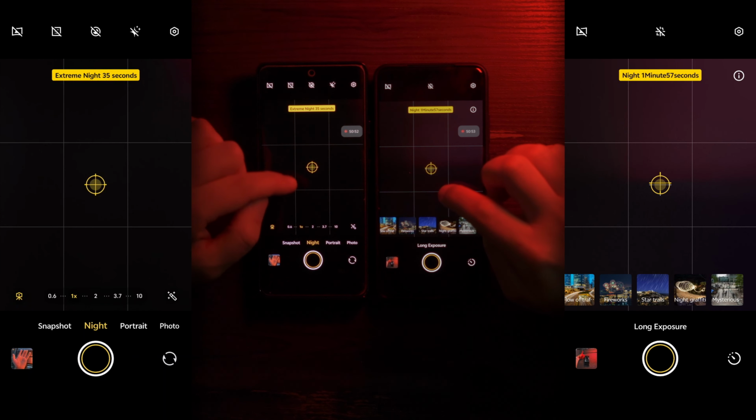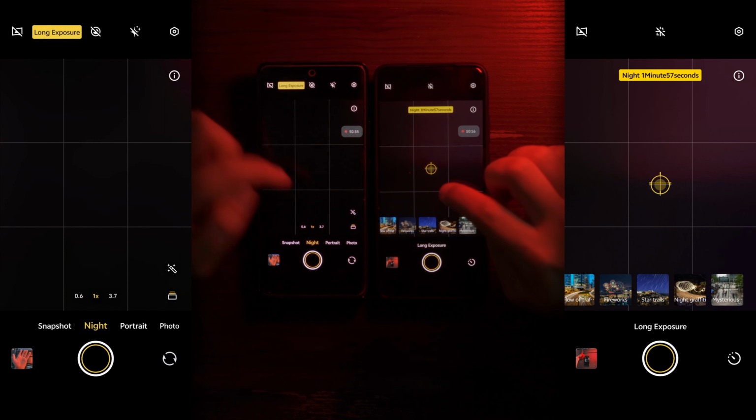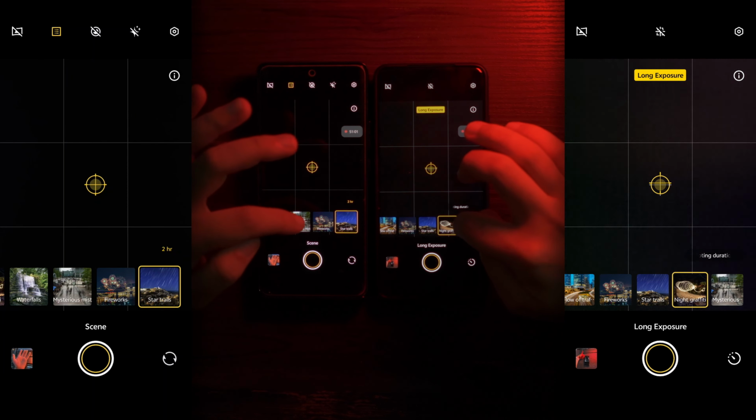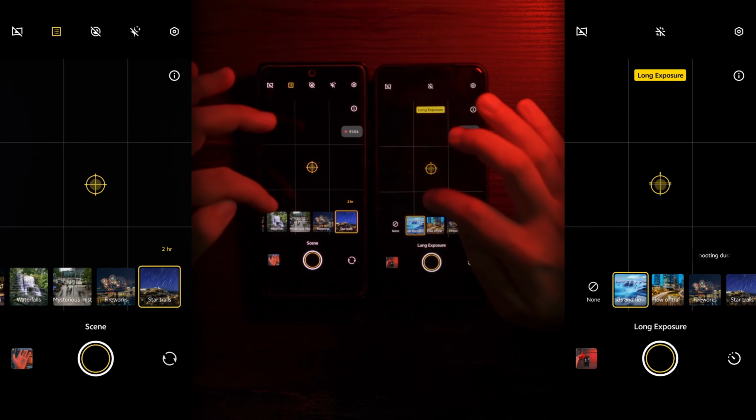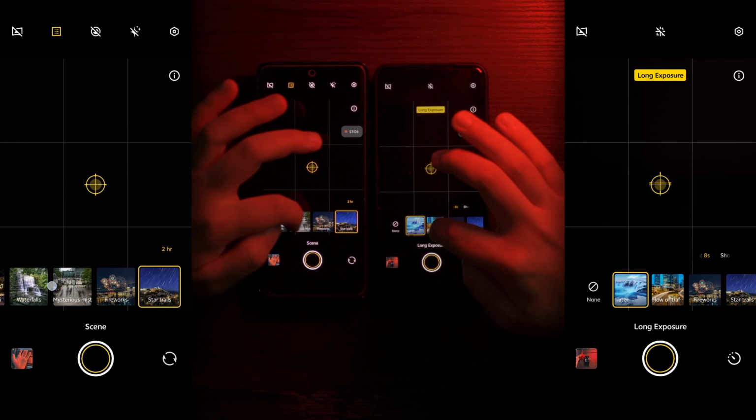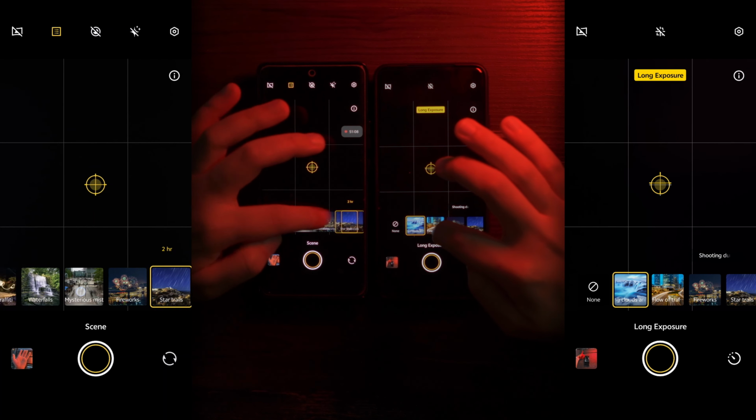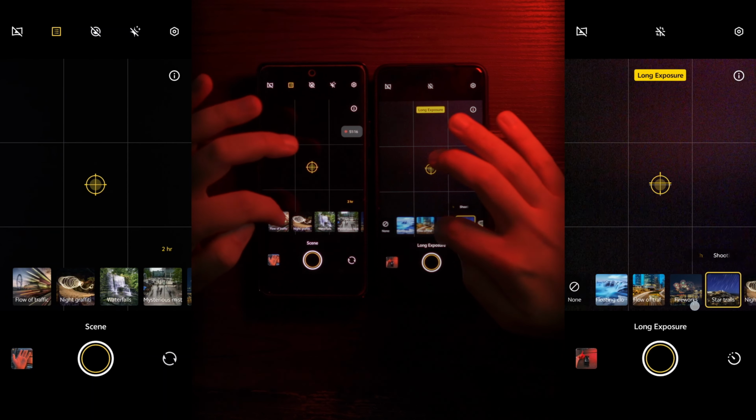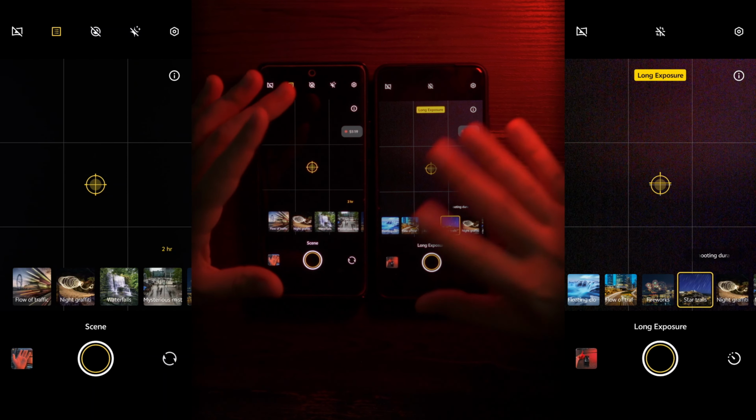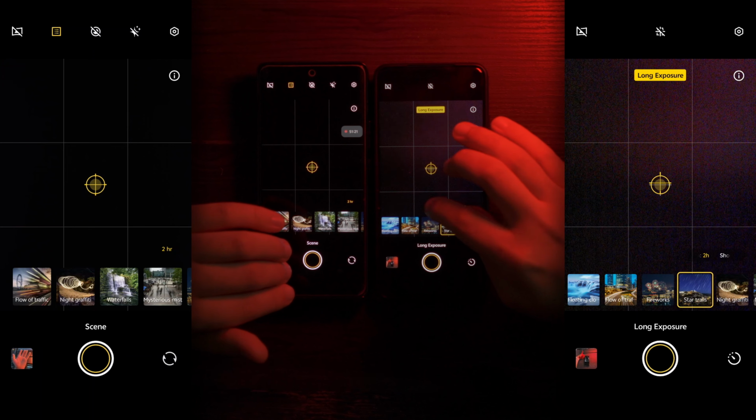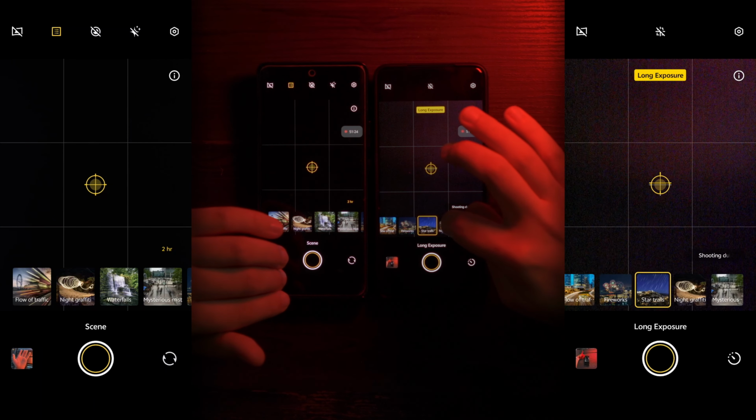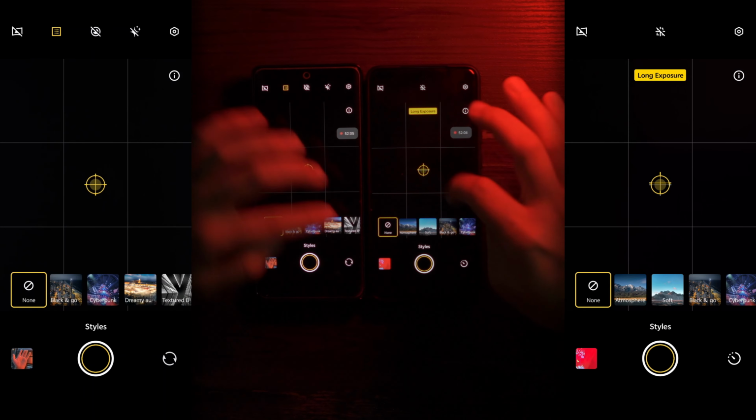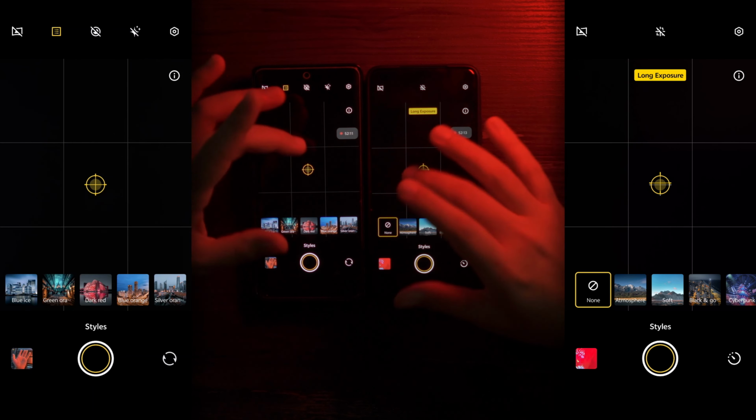On Origin OS it is inside night mode, press long exposure and you will get the same settings: star trails, night graffiti, fireworks, floating water. So this mode is needed to film light trails or shadow trails. Almost everything is the same, maybe slight difference here and there.